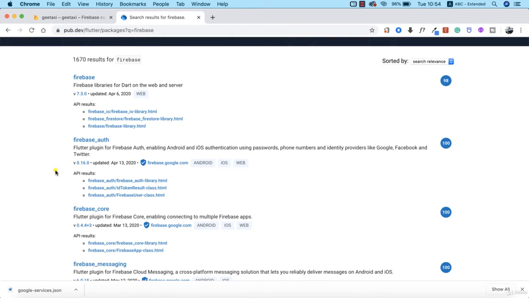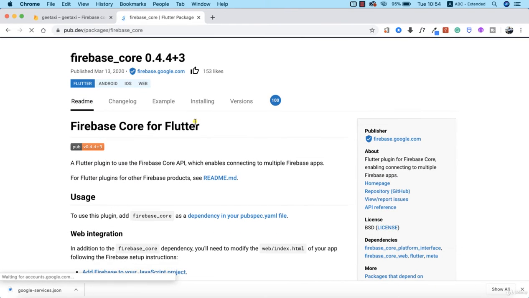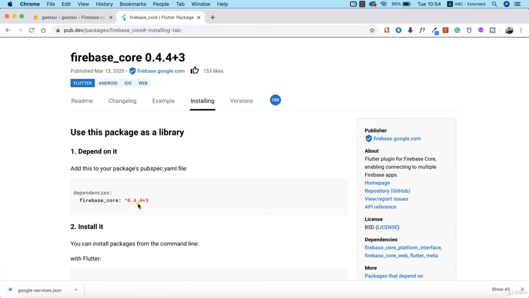Okay, now the first package I'm going to install will be the Firebase core. And the reason for this is because we are going to be using more than one Firebase package. So in scenarios where you're using more than one Firebase package, you also need to install the Firebase core. So we are going to be using the Firebase authentication and the Firebase database and possibly the Firebase messaging packages. So the Firebase core is very necessary. So to install it, we're going to go to the installation tab and we're going to copy this line of code, which is more like a dependency.